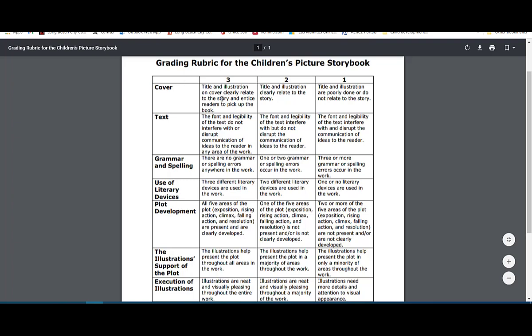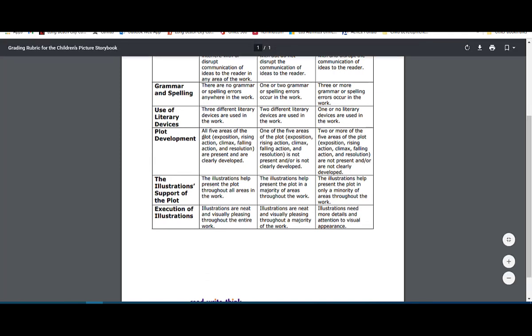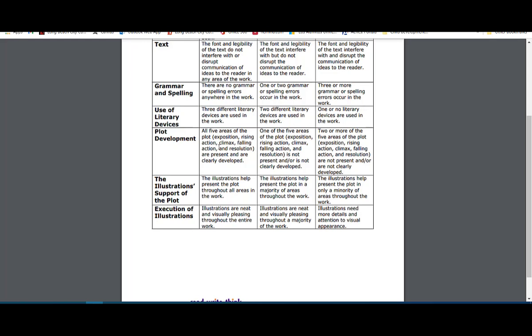It's just so you can see what is due. So you have to have a cover, the text, the grammar and spelling is going to be checked, the use of literary devices, which means the different figurative language, similes, metaphors, those types of things, which you've already looked at, you've already examined, you've already found examples of. So none of this is new. Plot, the different areas of plot. And again, you did a plot map on different picture books, the rising action and the climax and resolution and all those things. So again, nothing new to you. You just have to do it in your own story.